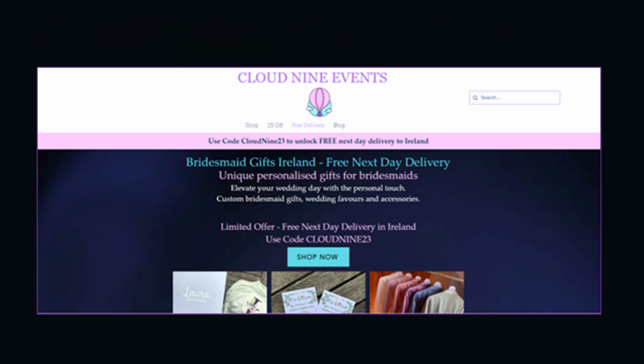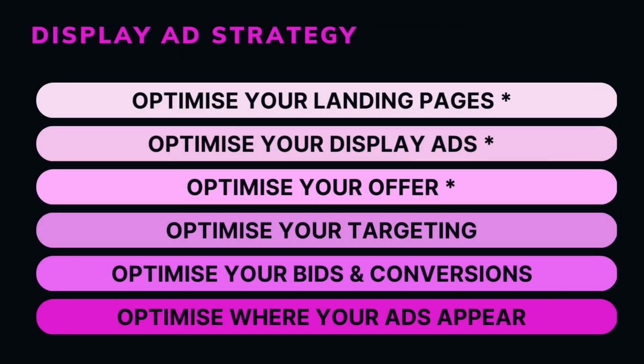So in terms of setting up my display ad, again, I followed a strategy that I found on YouTube, and it's outlined on this page here. So I mainly focused on the first 3 points because the subsequent 3 points would come later on in the process. So the first one then, to optimize your landing pages, would involve setting up the same ad twice, but with different groups with 2 separate landing pages. So based on what they're clicking on, they're going to get to a different landing page.